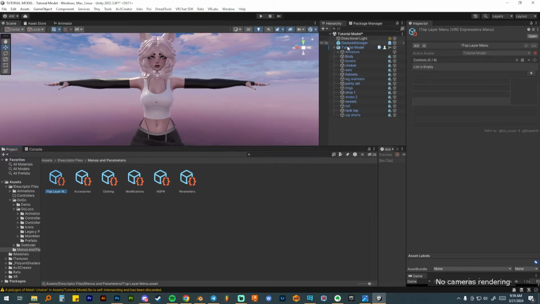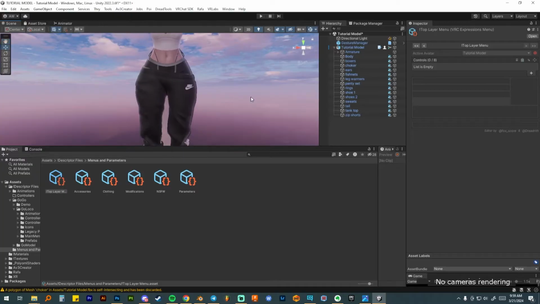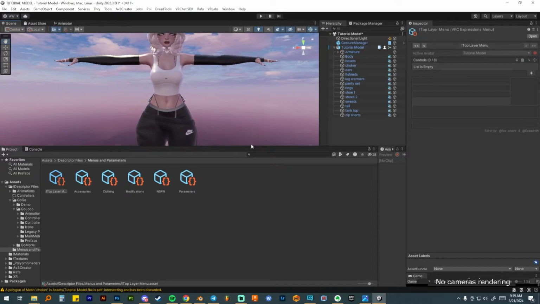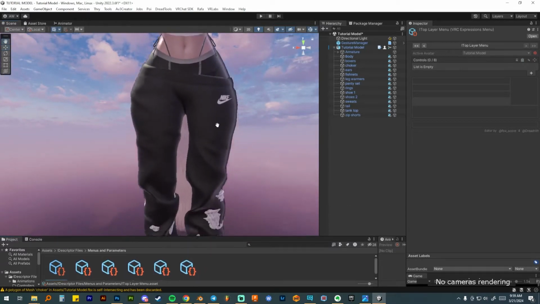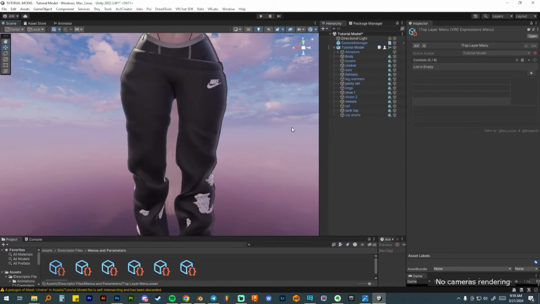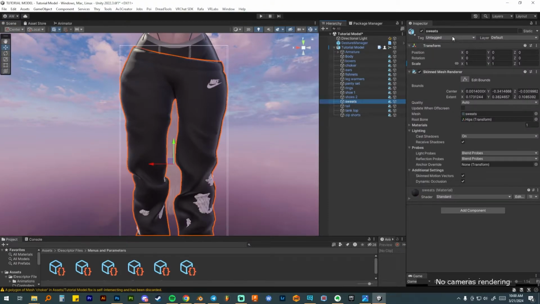And if you can see, my hierarchy actually looks a bit different too, because if I were to go into my hierarchy on a regular model without the Descriptor plugin, I would have to go into, like, let's say I wanted to change these pants and turn them off so that I could see something. I would go into my sweats, and then I would have to click this button to turn them off and turn them back on.